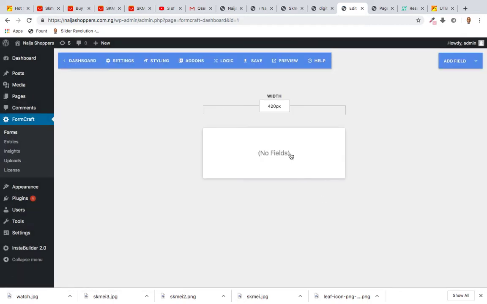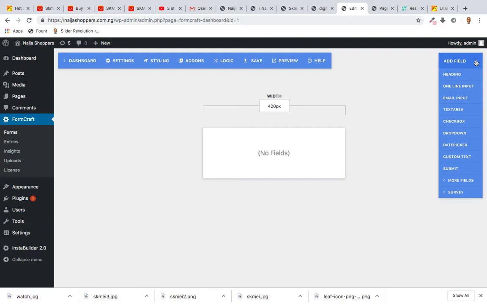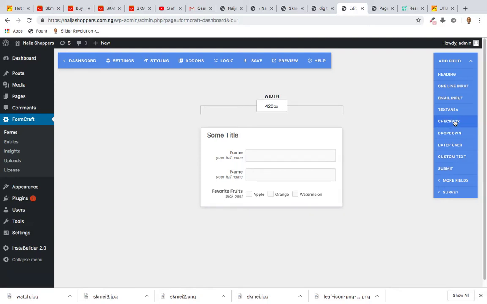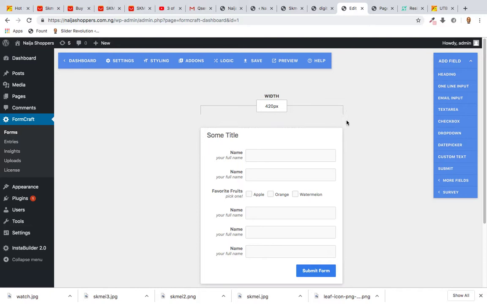Alright, so what I want to do is you go to this add field here, select this, click on this arrow. First I want to add one header. Next one is one line input for the name, one line input for the phone number. Then I want to put a checkbox. I'm going to edit all these ones, so I'm just showing you. Then I want to put another one line input for streets, town, state. Then I want to put in the submit button. So let's edit this one after the other.